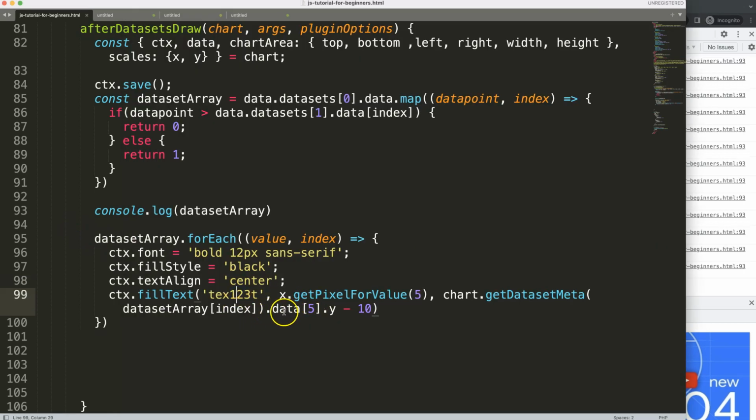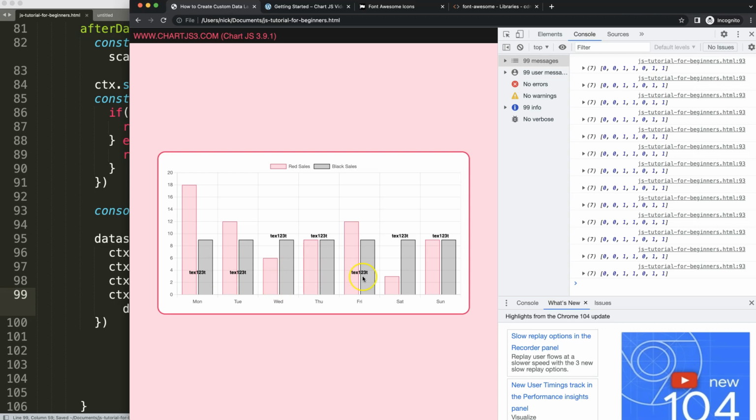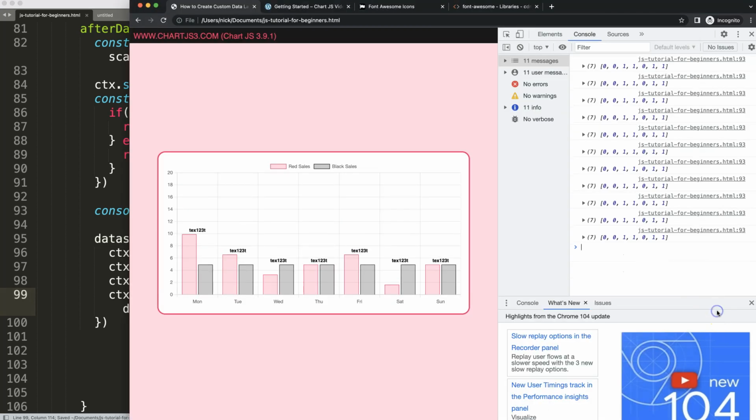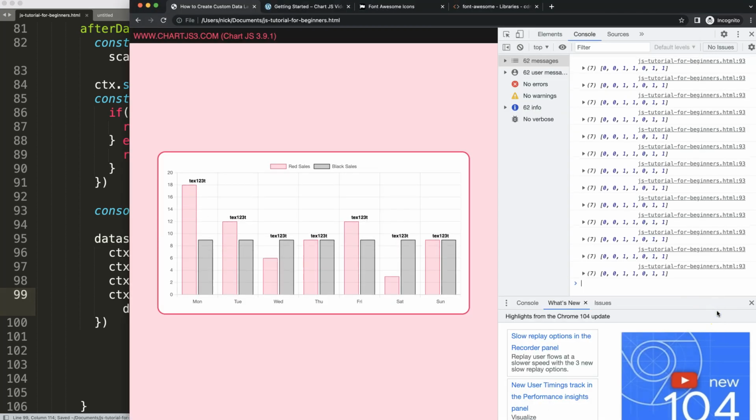Now, what I need to do here is, for this, I'm going to say also index. If I save that, there we are, we get this now. Interesting. And then here we have the data. I guess this should be indexed as well. Alright, that looks absolutely phenomenal. So this starts to work now, and it's nicely in the center.